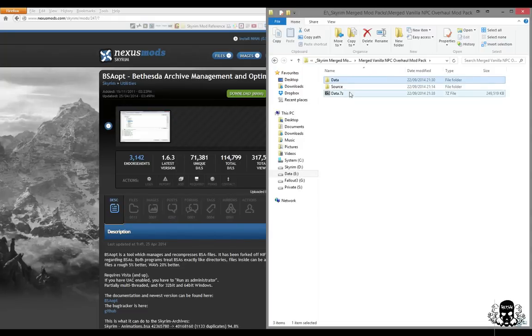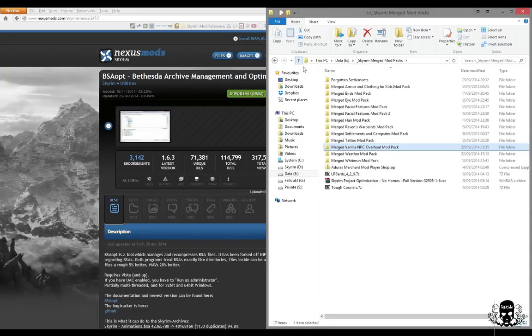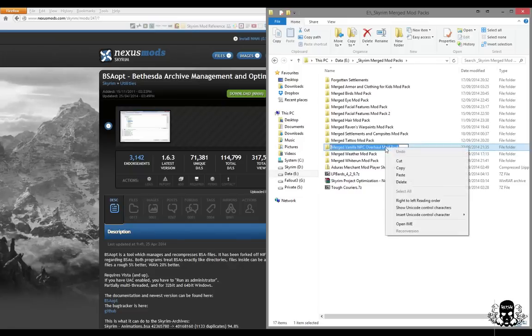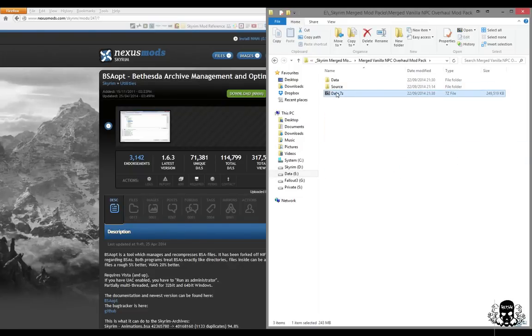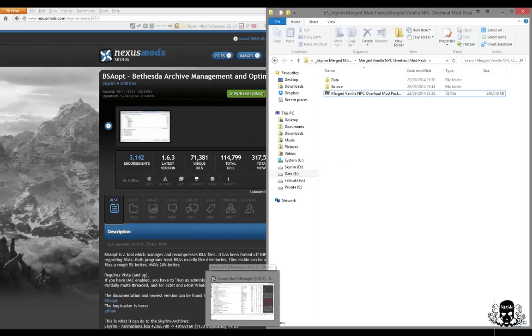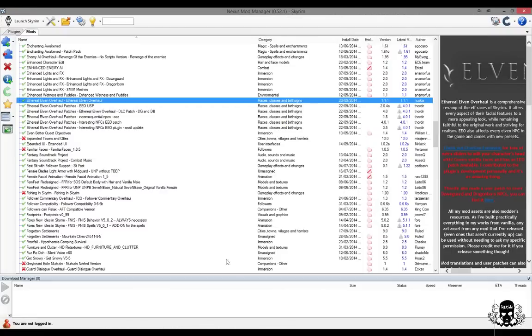Okay, so we're done. Now, just to make sure that we know which mod pack we're talking about, we're going to take the name we set up for this, same as the name of the ESP file. I'm going to rename this zip file to be exactly the same. Then, what we're going to do now, this is the slightly scary part.